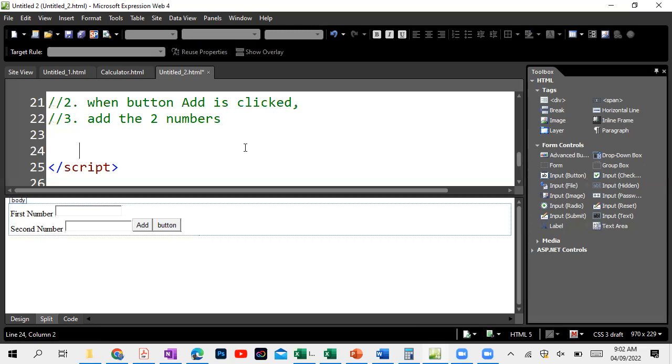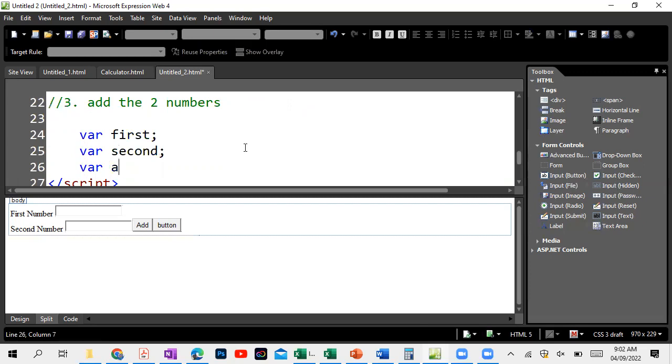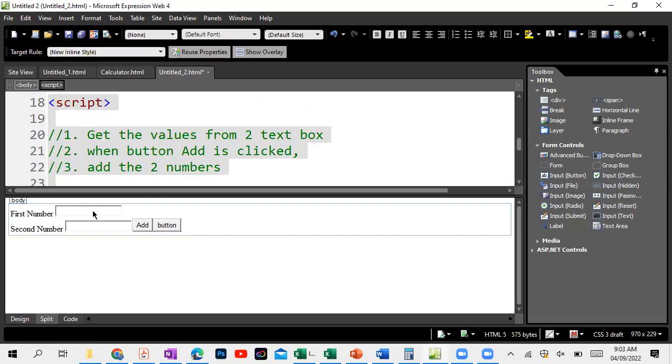So how to get the values? Here I'm going to declare the two numbers as well. Now I can technically use the same name as the ID, but just for us to differentiate, I'm going to use first and second, and an answer variable too, let's define that. So the first would have the value from this text box.